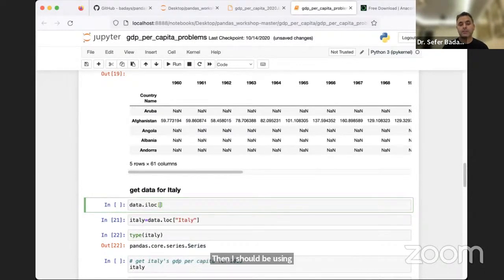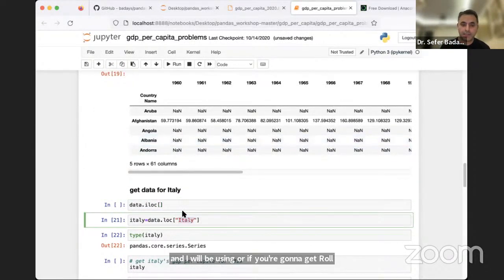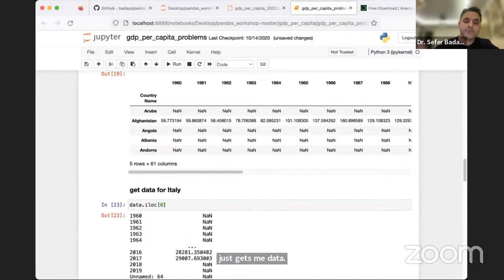So if you want to retrieve data by position, then you should be using iloc. Again, maybe I want to get the 10th row, then I will be using iloc. Or if I want to get the row that corresponds to Italy by index, I will just fetch data by index. In that case, I'll be using loc. So it just goes there, tries to find Italy, and gets me the data. But iloc will simply get data by position.